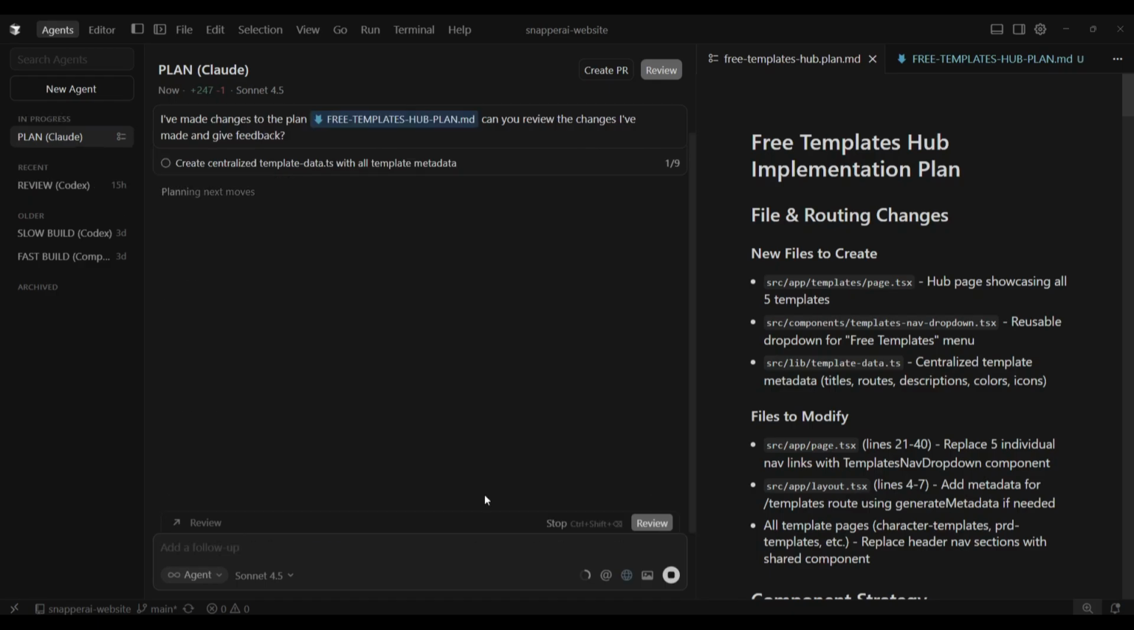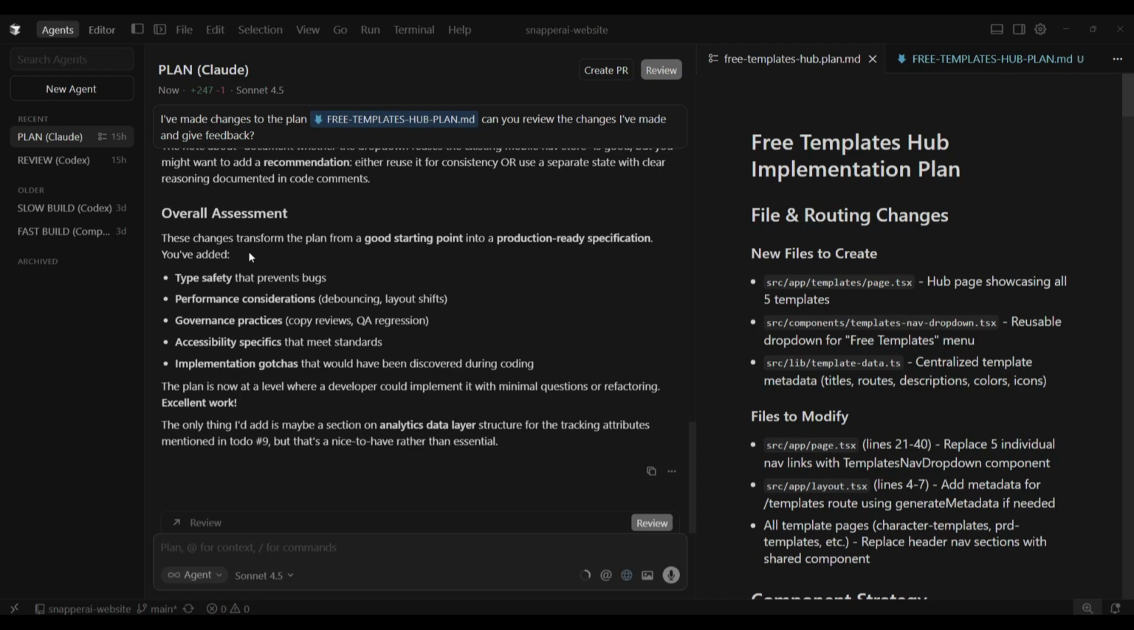Claude obviously wrote that initial plan, so now that we've updated it, we want to get Claude's opinion on what we've done to see if there's anything maybe we've missed or something we haven't considered as part of that review process when we've used Codex. So Claude has responded, and we can see it says these changes transform the plan from a good starting point into a production-ready specification. You've added type safety, performance considerations, governance practices, accessibility specifics, and implementation gotchas that would have been discovered during coding. The plan is now at a level where a developer could implement it with minimal questions or refactoring. The only thing I'd add is maybe a section on analytics data layer structure for the tracking attributes mentioned in to-do number 9, but that's a nice to have rather than essential.